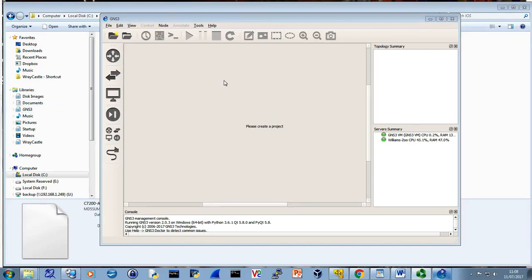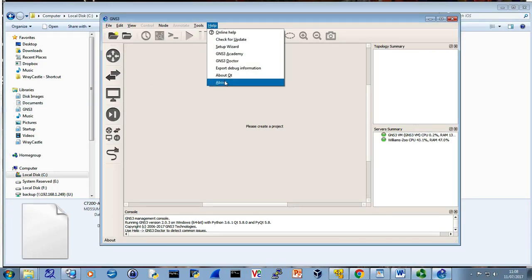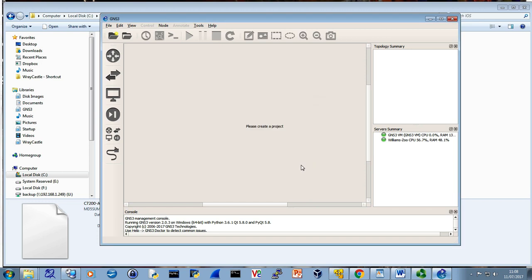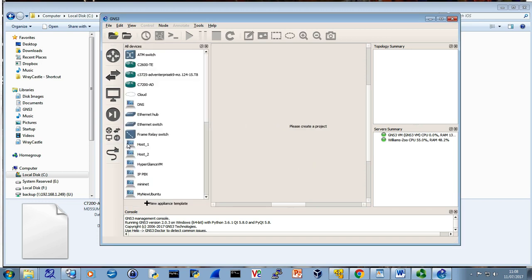Okay, here we are with GNS3. It's up to 2.0.3 currently. And if we have a look, we can see in terms of devices, I've put some VMs and things in. But if I have a look at networking devices, there's not a lot to talk about.